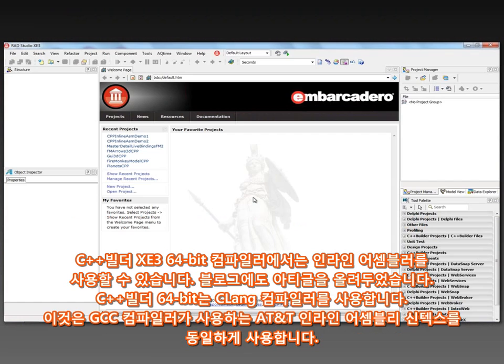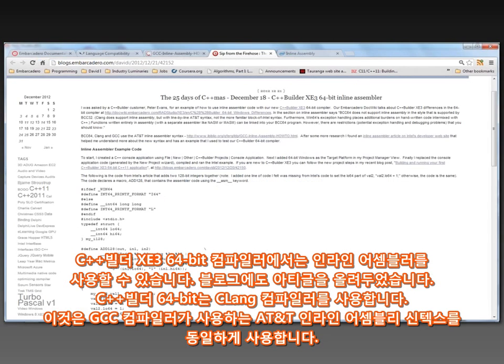In the new C++Builder XE3 64-bit compiler, you can use inline assembler, and I was asked by Peter back in December how to get it to work, and I wrote a blog post about how to use the 64-bit inline assembler. Since we're based on the Clang compiler, and the Clang compiler uses the same AT&T inline assembler syntax that the GCC compiler uses, I searched on the internet and found some articles.